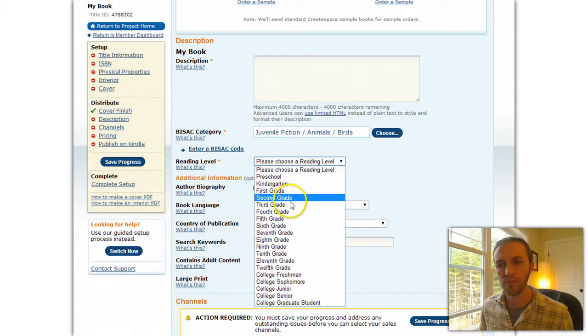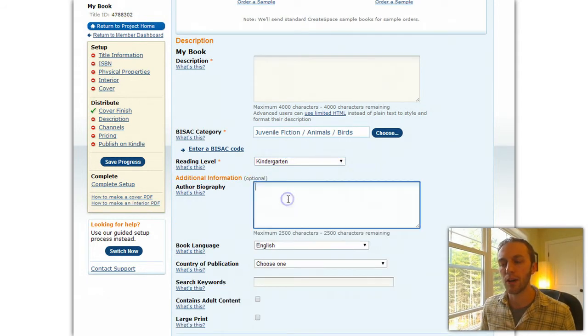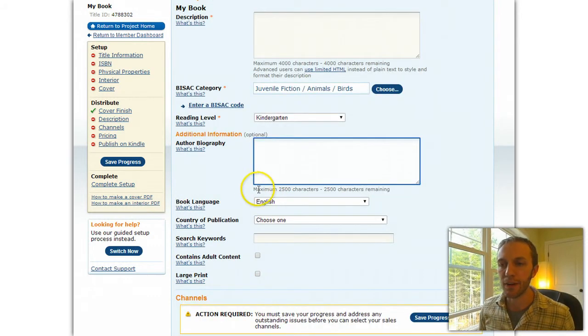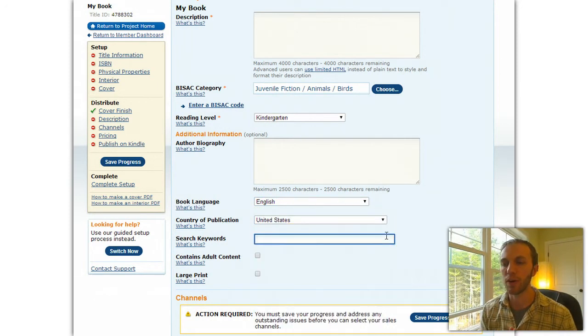Reading level, whatever your book is appropriate for, say kindergarten. Select kindergarten. Now you're going to want to add an author biography here. If you're writing a book, you're considering what's my author biography going to be. If this is your first book, if you've written some other books, I generally use the same author biography and maybe update it every year or so with more relevant information. But you're going to paste that there. Book language, English, country of publication, United States, search keywords, very important part here.